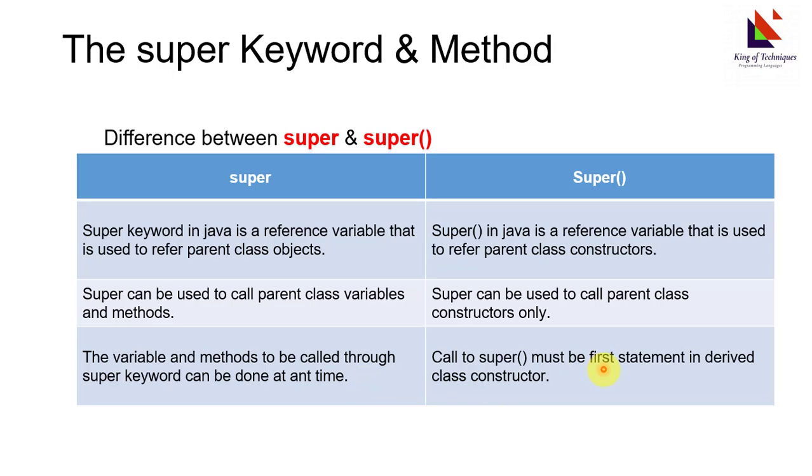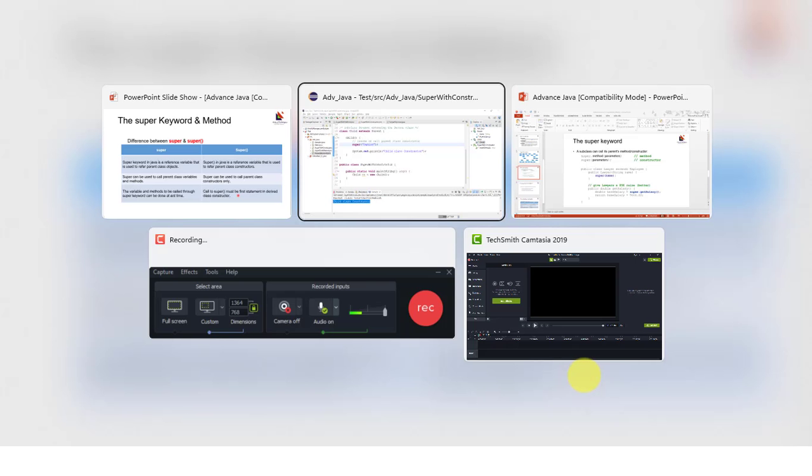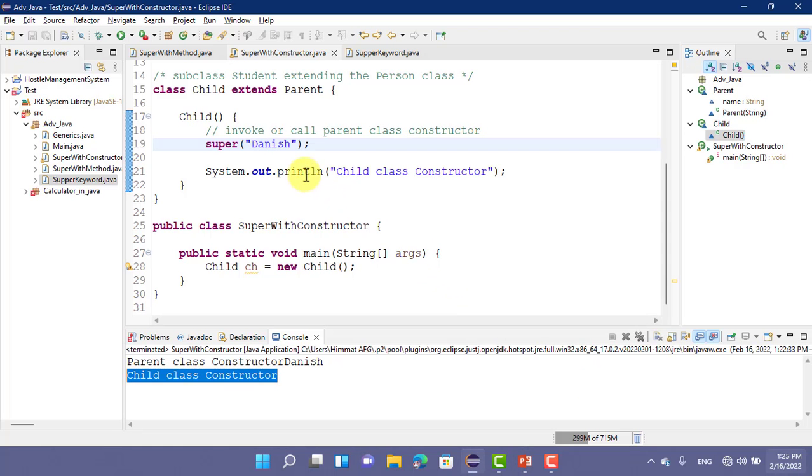But the call to super must be the first statement in the child class constructor. In the super class, super must be the first statement in the child constructor. For example, if we put it here, it is not the first statement; that must be the first statement in the child constructor.